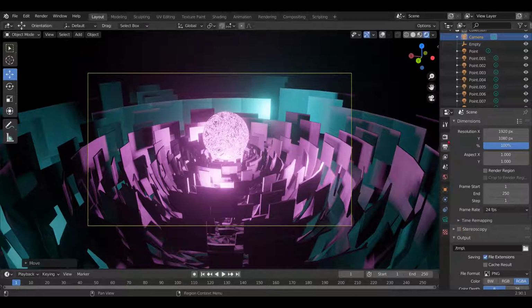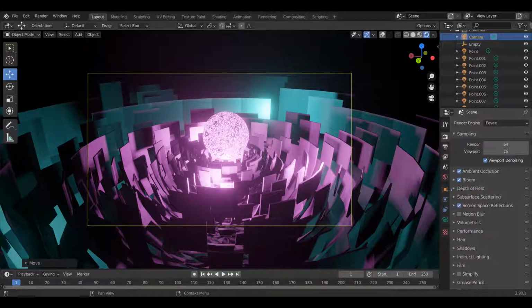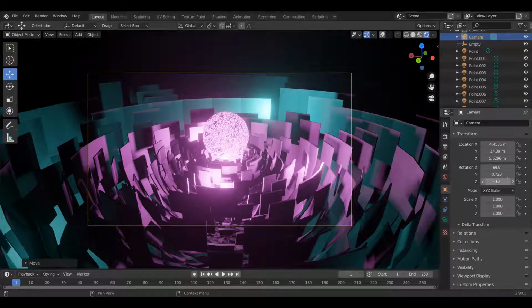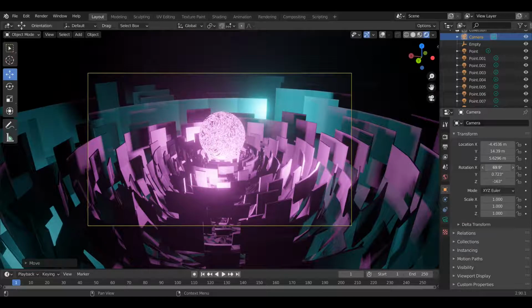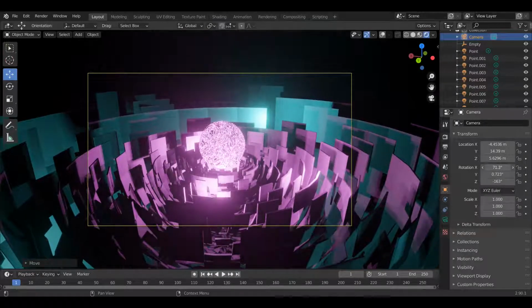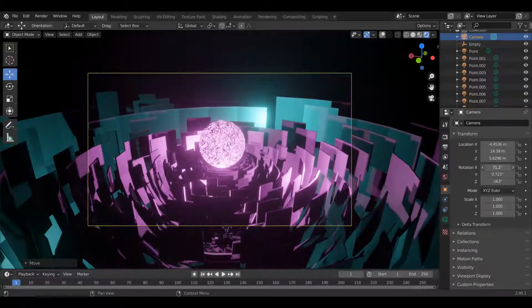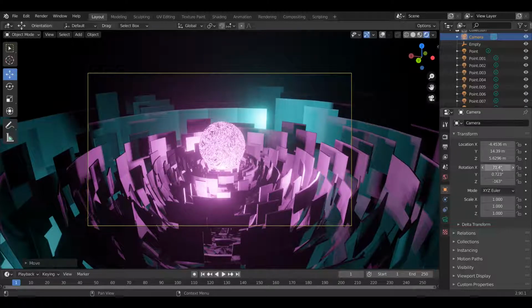One more setting, if you press num key 0, then it will take you to the camera view, and if you again press num key 0, it will take you out from the camera view. And still if you are getting confused, then you can adjust the camera from there also.